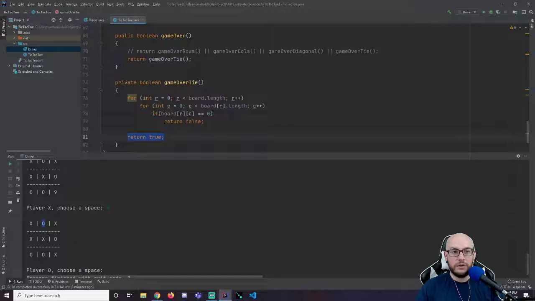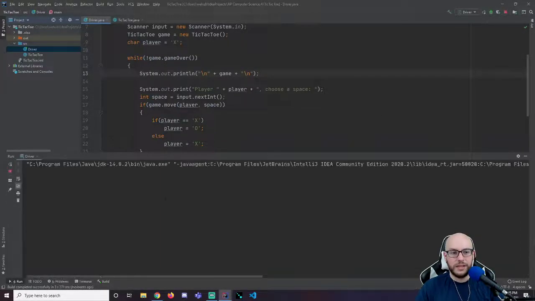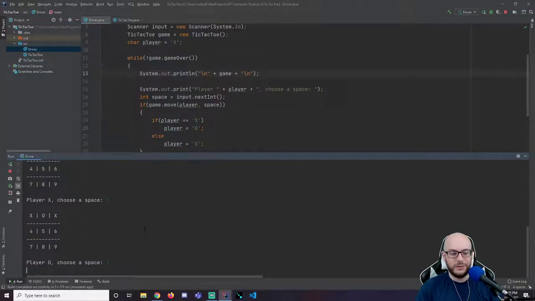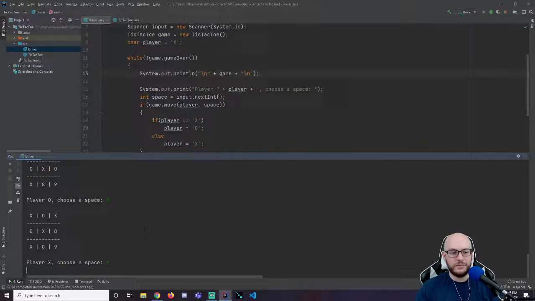Okay, so I've already plugged this in here, right? We have our main game over method, which is calling game over tie. Let's test for this. I'm going to flip back to my driver. Tell it to run. We're going to start plugging in X's and O's. 1, 2, 3, 4, 5, 6, 7. At some point, oh, I can't do that. You goofed.